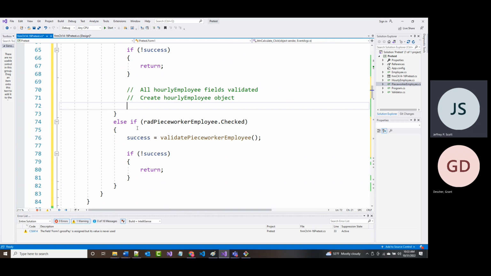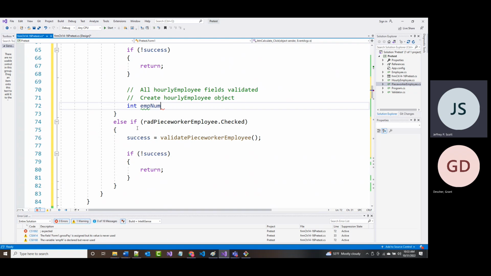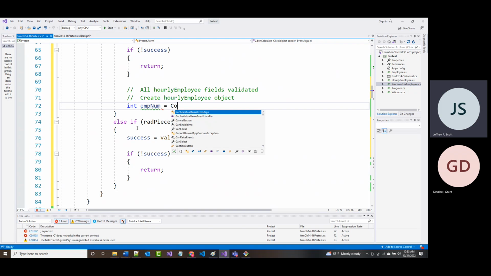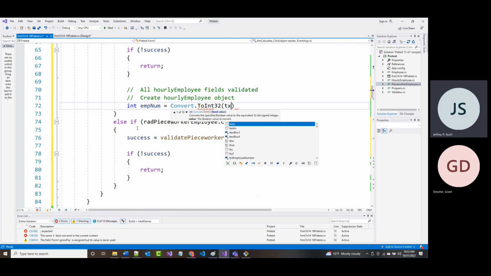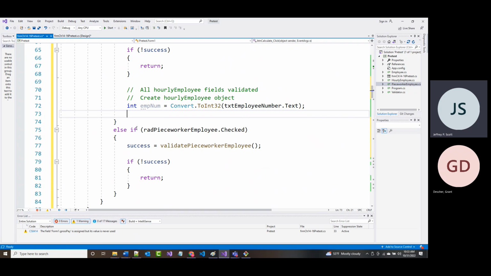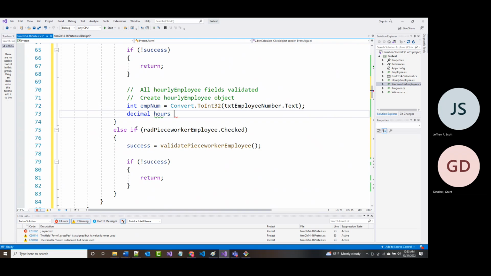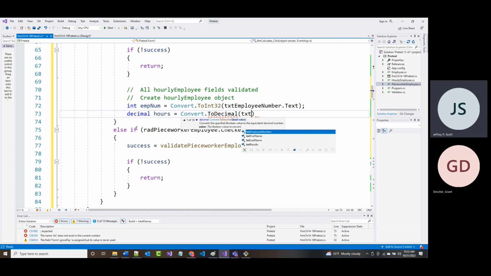So again, we come down here and we say int emp number equal. Now we can actually do a convert dot to int 32 of txt employee number dot text. It won't fail because we already checked it up above. We can say decimal hours equal, and this will be a convert dot to decimal, and this will be txt.